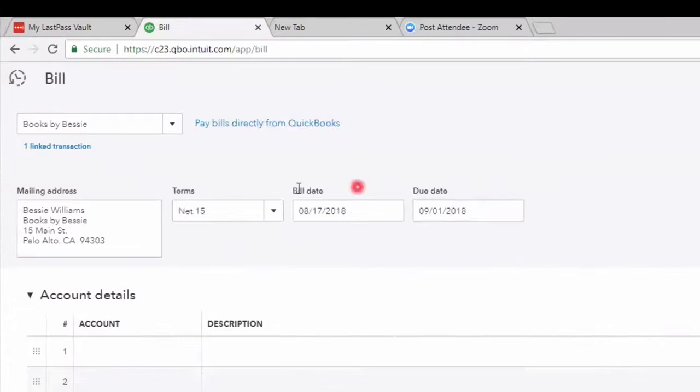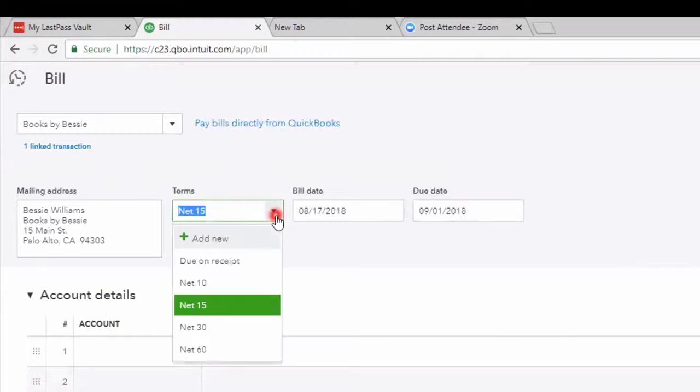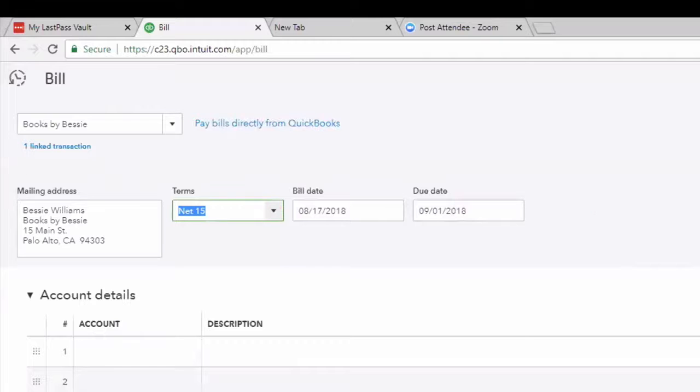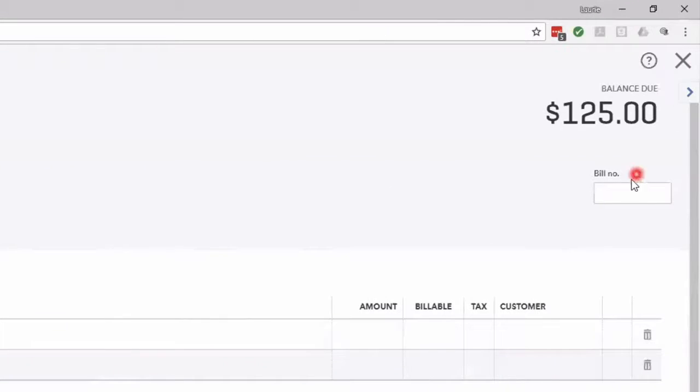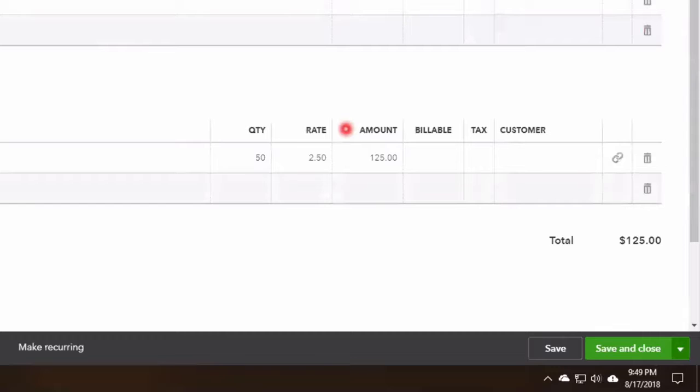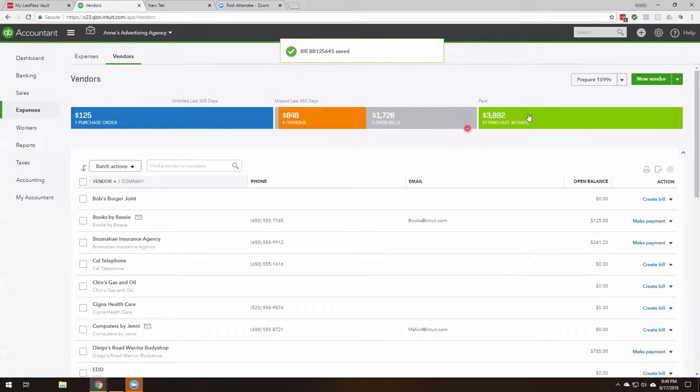All right. So we have terms, and we're going to say net 15. That's fine. And typically the vendor sends us an invoice number. So it's an invoice for them and it's a bill for us. So we put their invoice number in. Books by Bessie, and that is her invoice. Okay. And we're going to close that. Great. So we've entered this as a bill.